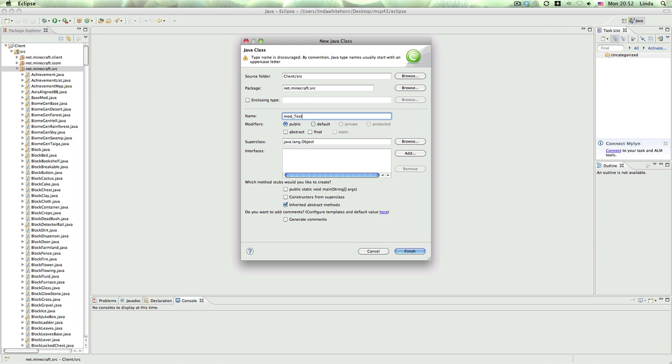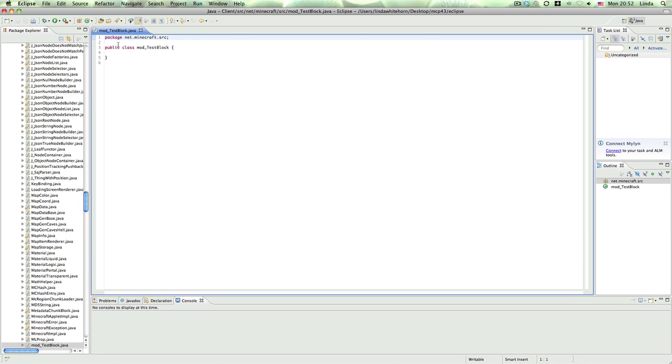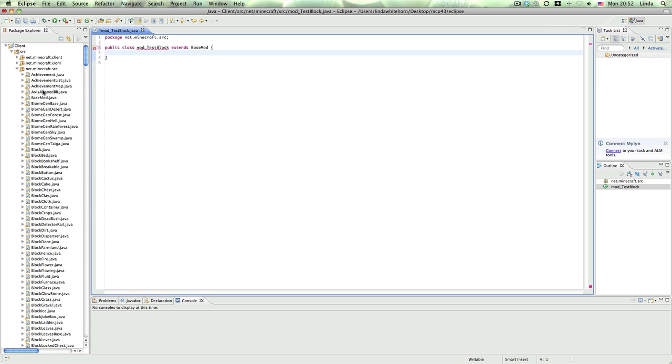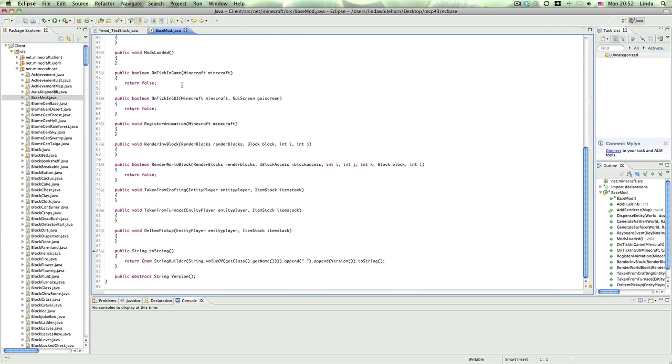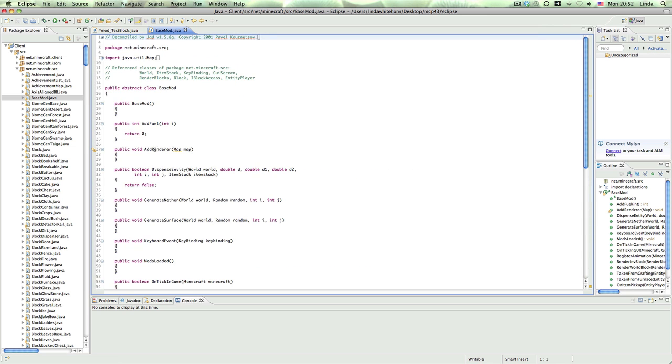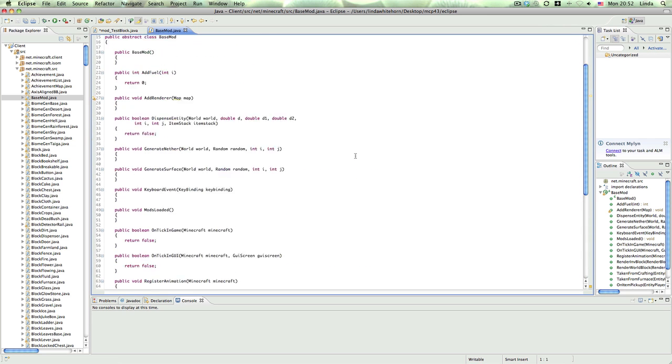I'll just call it test block. Go finish, and it's already included the package for us. That's lovely. So in this public class, mod test block, we need to do something quickly. We need to make this extend base mod, and let me just type it in quickly. And it's just another class which ModLoader has used for us to inherit all of these classes. I'll show you right now. So it allows us to inherit all these classes and we can use any of these methods whenever we want to. So that's very useful.